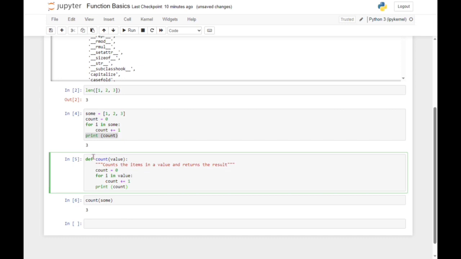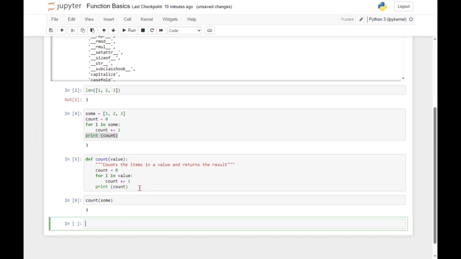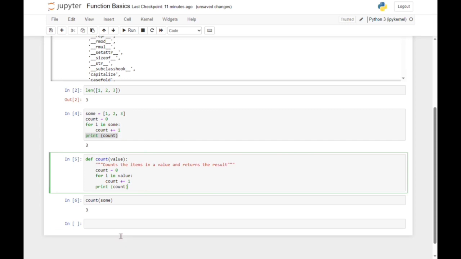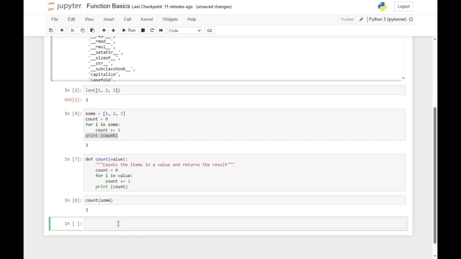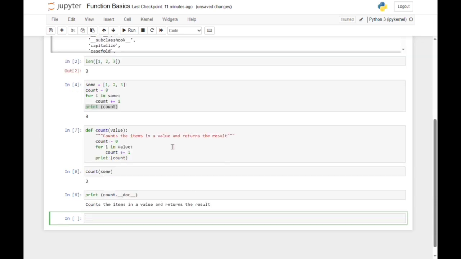To get what this function does, let me save it first. To get what this function does, we write print count dot underscore underscore doc. This method is what is used to get the docstring of a function. When we print this, we should get exactly this: count the items in a value and return the result.